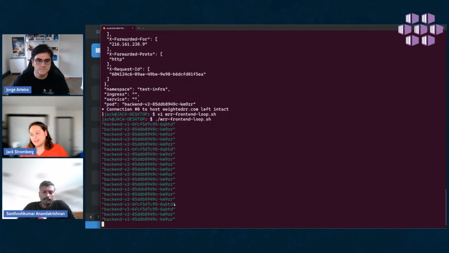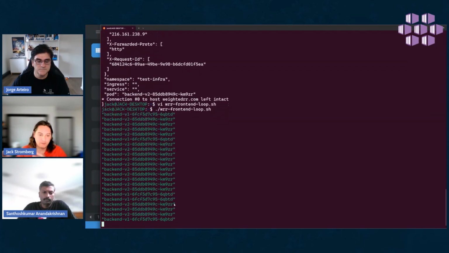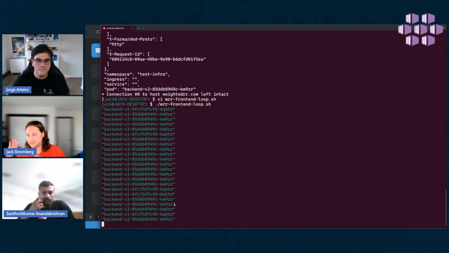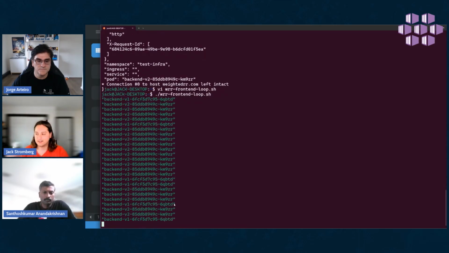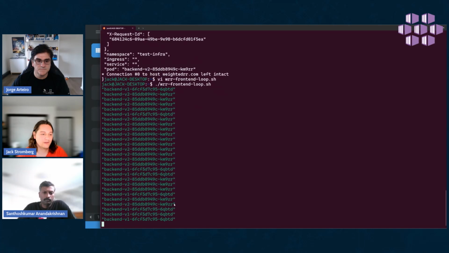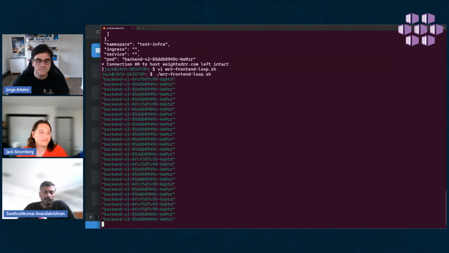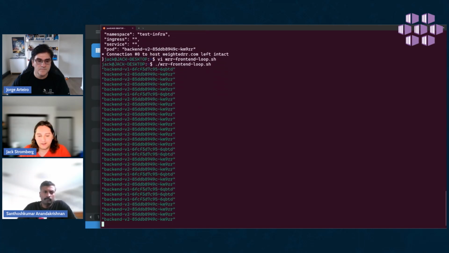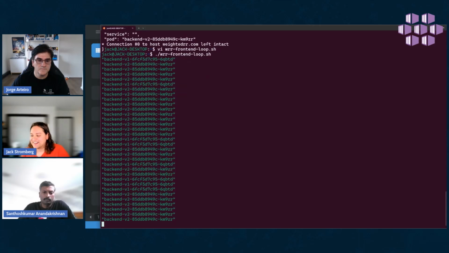Again, it's not exact, like 1 versus 6. It depends on what's going on at the time. There's other requests that are hitting that front end, but statistically, you're going to get very close to that 1-to-6 ratio. So yeah, that's the demo.